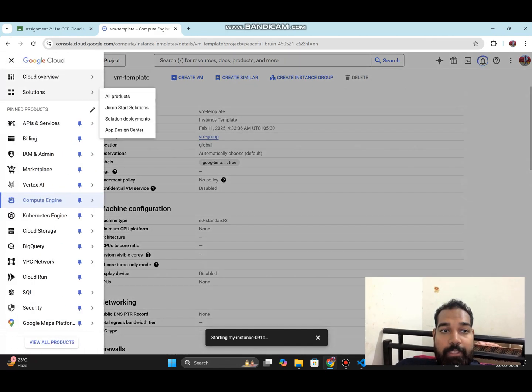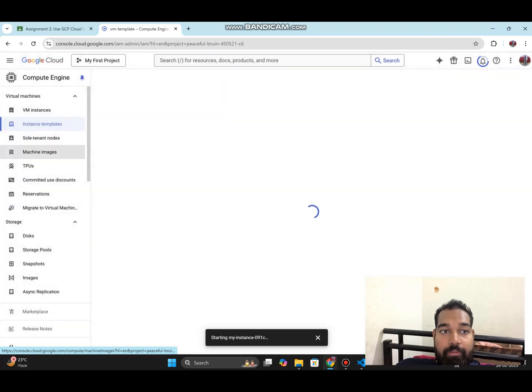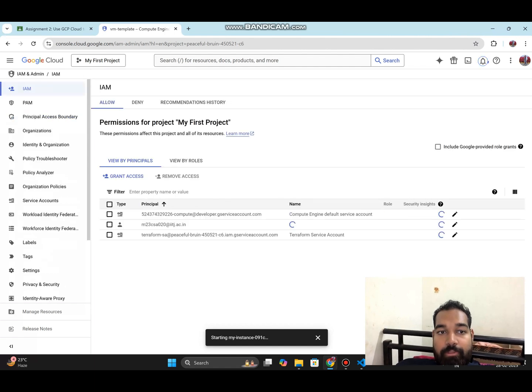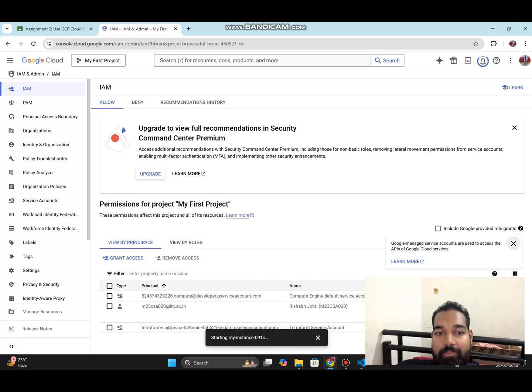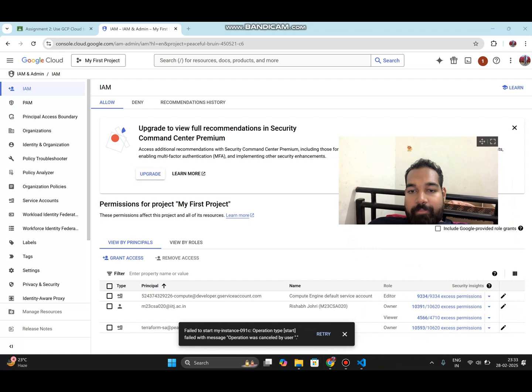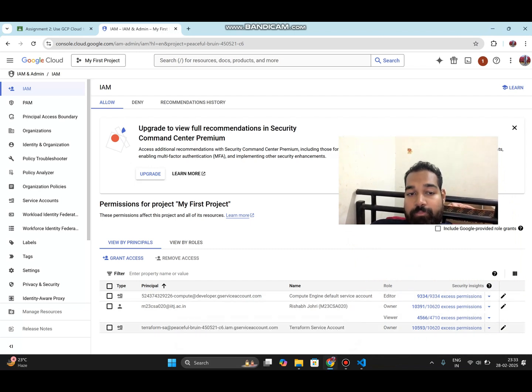Till then, I can show you the IAM section. Using this, you can set the IAM rules. This is my name, I'm Rishabh Johari, and this is the principal email ID. Type is specified as admin. Let me just shift the camera here. So this is the Terraform service account. This is my ID. This is the default account.